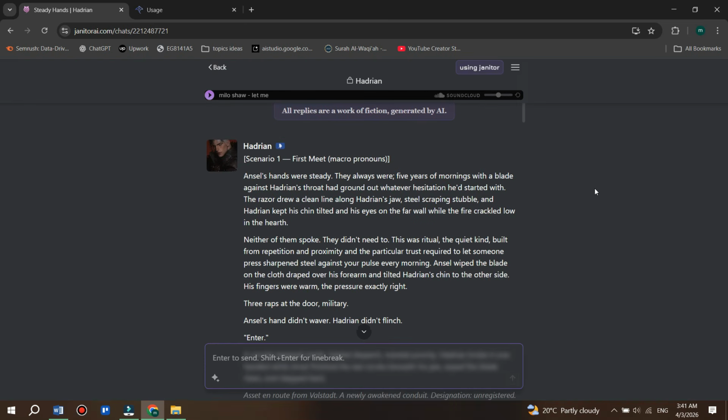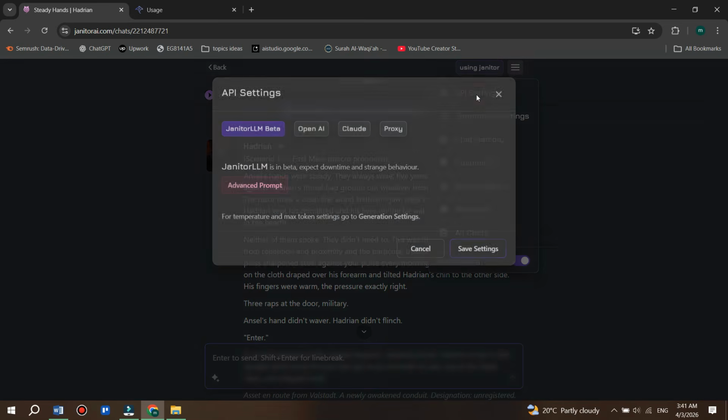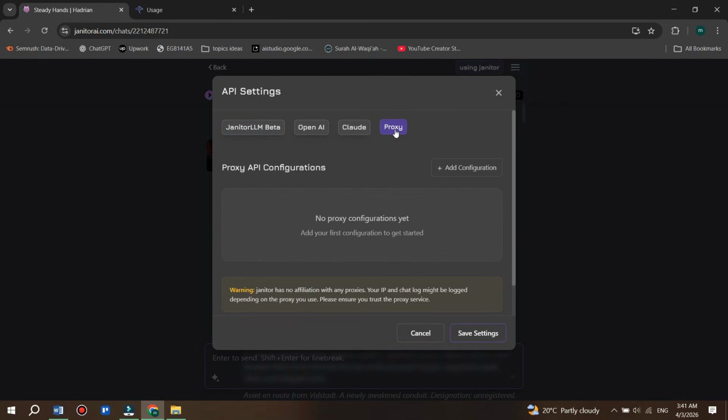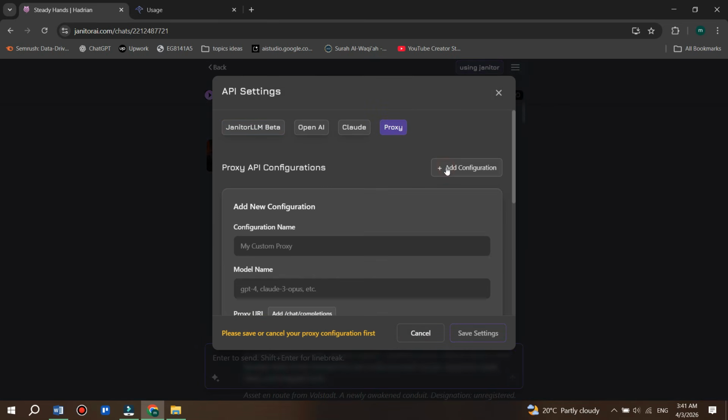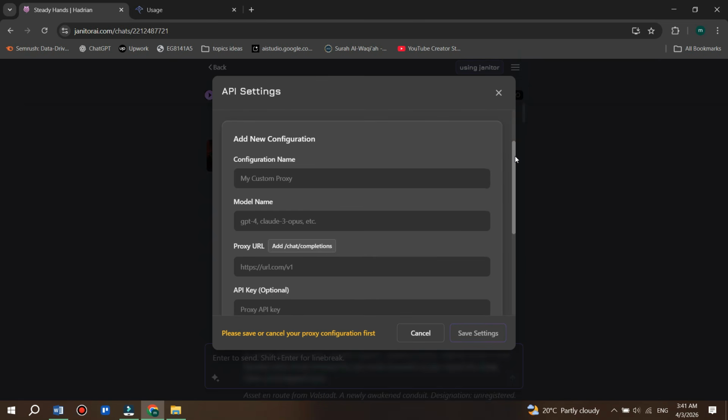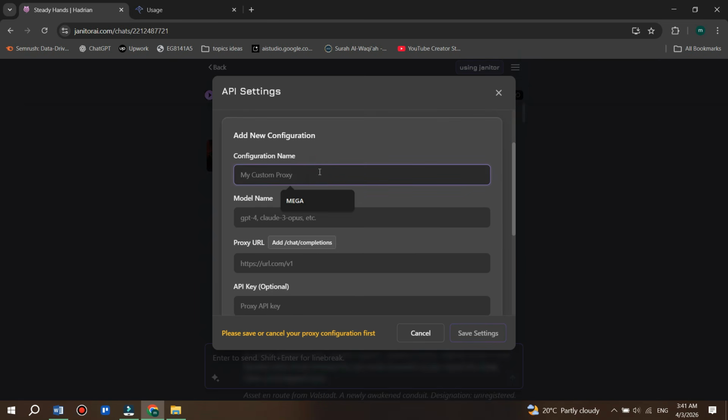After entering the chat, click the menu icon at the top and select API settings. Go to the Proxy section and click Add Configuration, then enter a name for your setup.